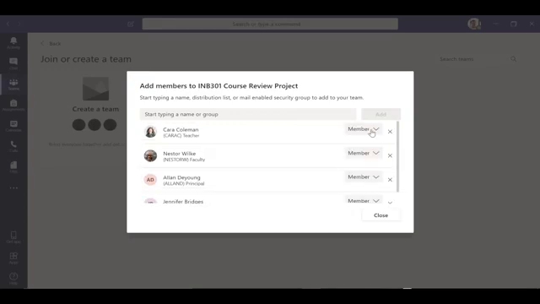What I can also do is you'll see here, there's two types of roles that a person can have, a member or an owner. So right now, Kara, let's say, is also one of the key people who is part of this project.